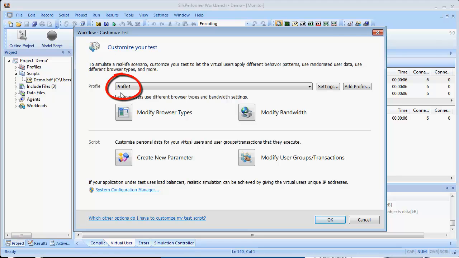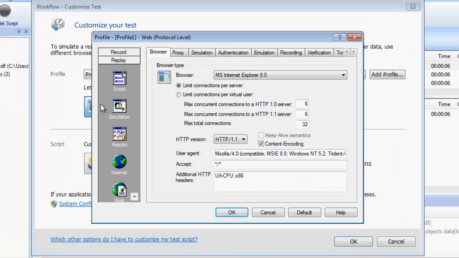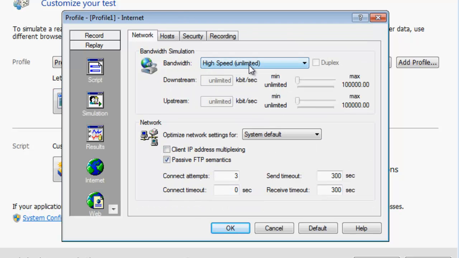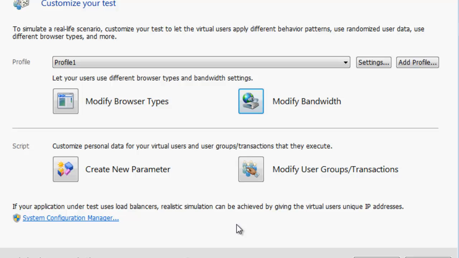The default profile is called Profile 1. Let's take a look at it. It uses Internet Explorer 8 as its browser. For bandwidth, it has an unlimited high-speed connection. Let's tweak the settings for this profile a bit.